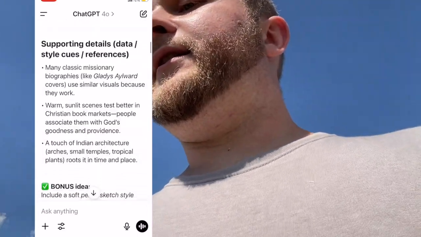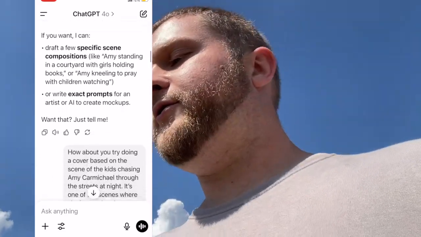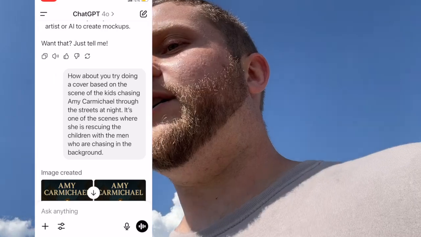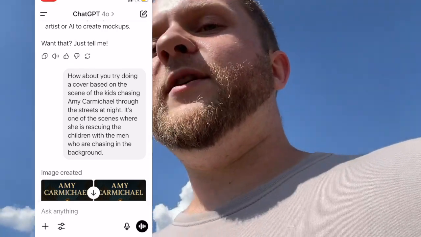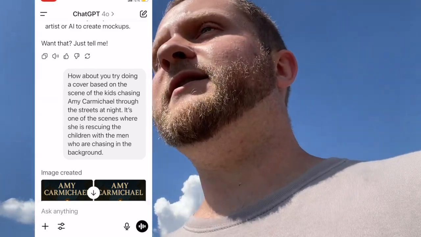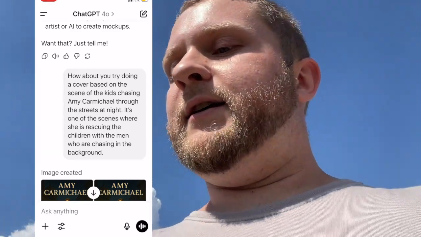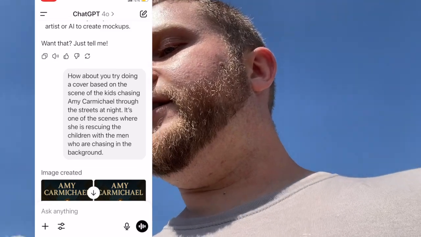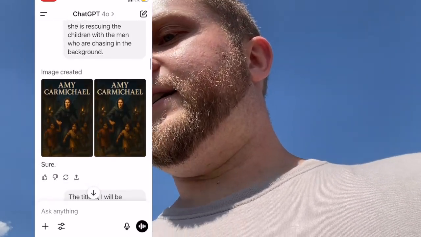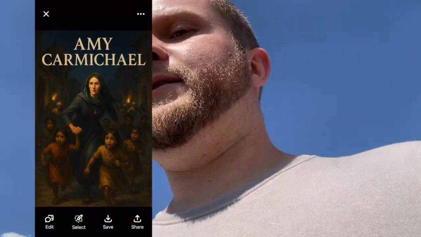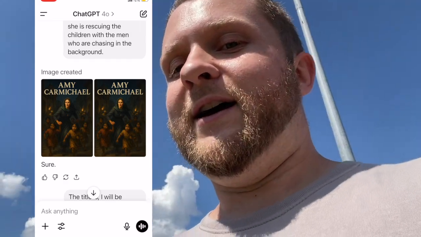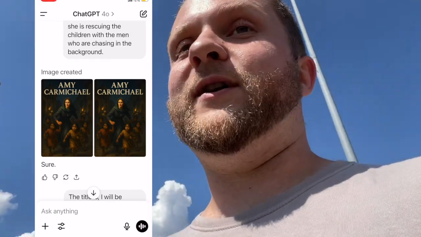Then I tell ChatGPT, how about you make a cover based on a scene from the book, where the three kids are chasing Amy Carmichael, with men in the background who are chasing Amy Carmichael as well. I thought that would be very good. The image it gave me is, well, there it is. It's not bad, but I'm not trying to be Stephen King and creepy. This is supposed to be more of a kid's story.